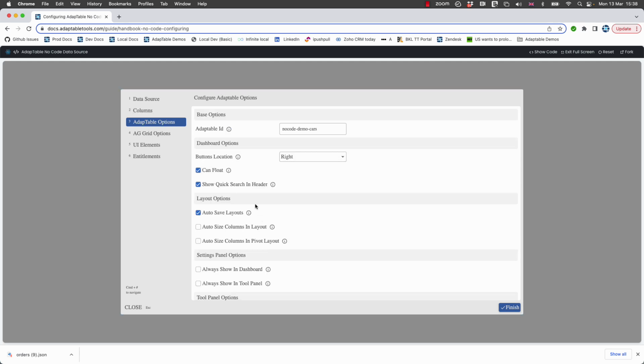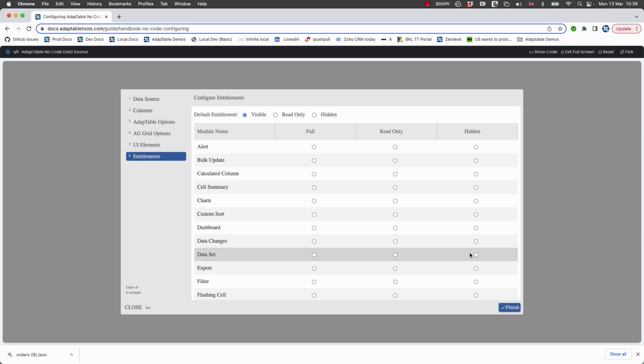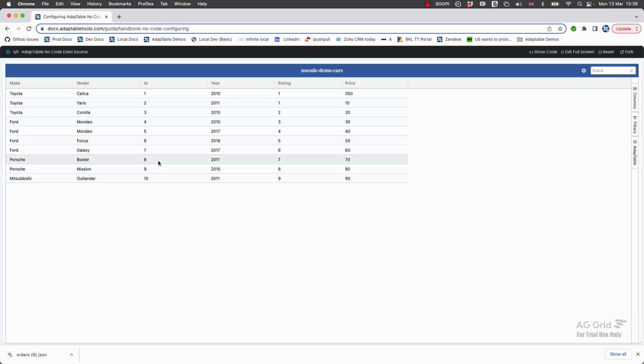You can then choose some Adaptable options. You can choose some AG Grid options. You can also choose any entitlements. And now when we finish, there we are. We've got those cars, which is the AG Grid demo version. And there we are. So that's the no code.